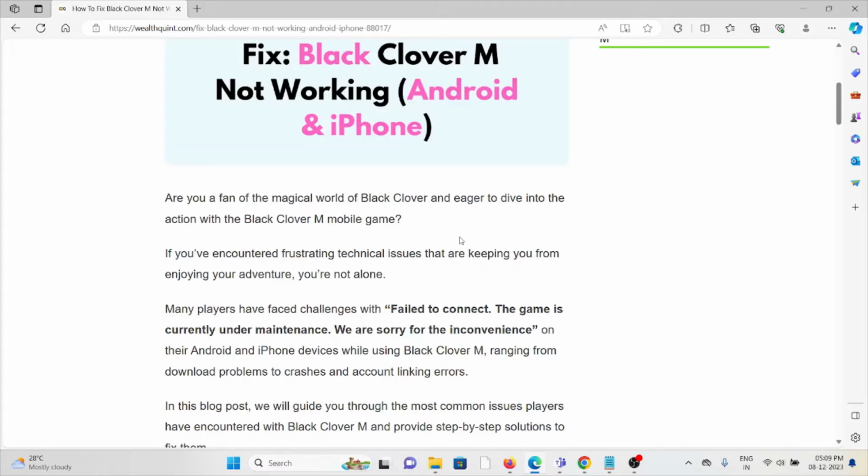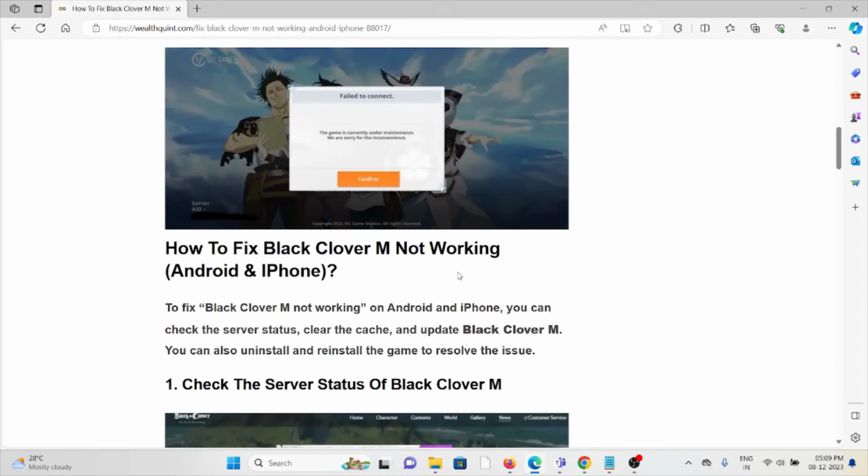Many players have faced these challenges: failed to connect. The game is currently under maintenance. We are sorry for the inconvenience. So let's see how to fix the Black Clover M not working.